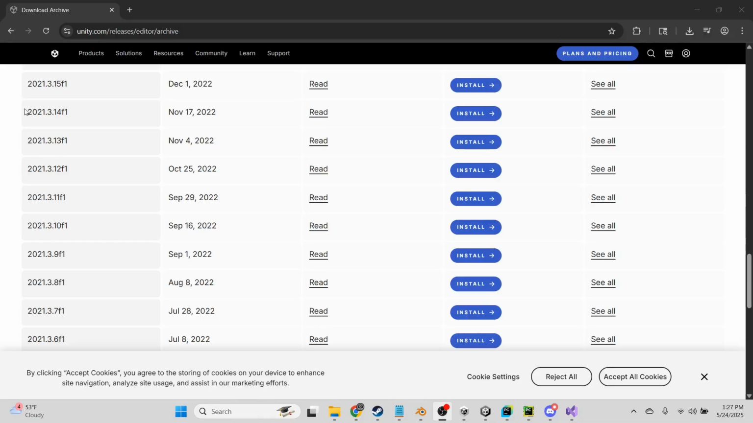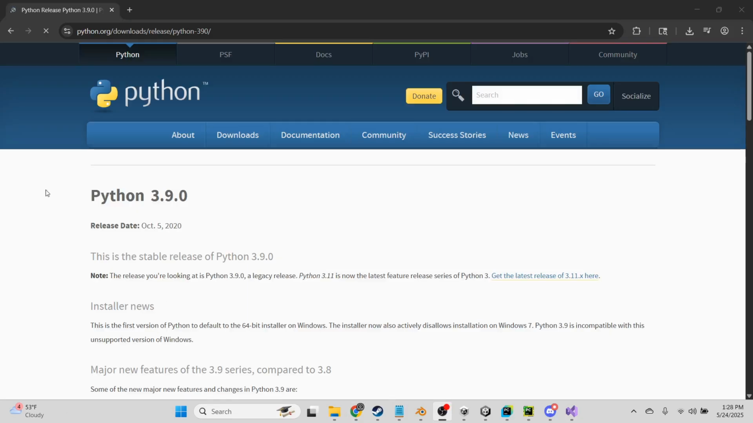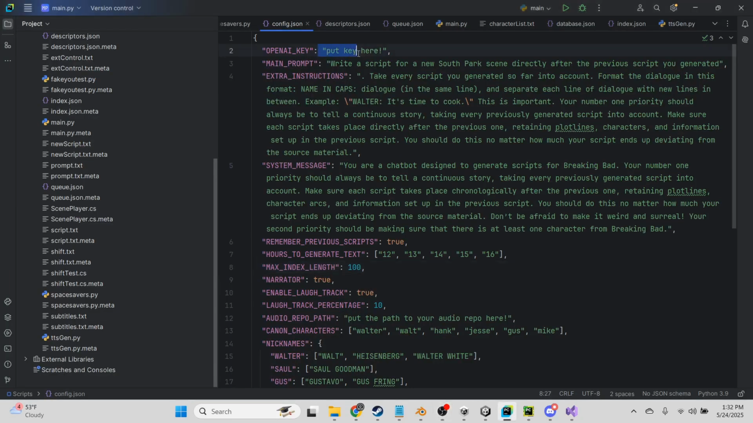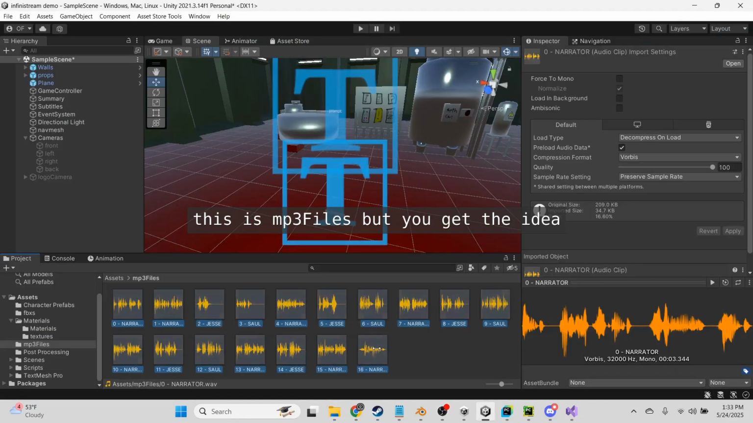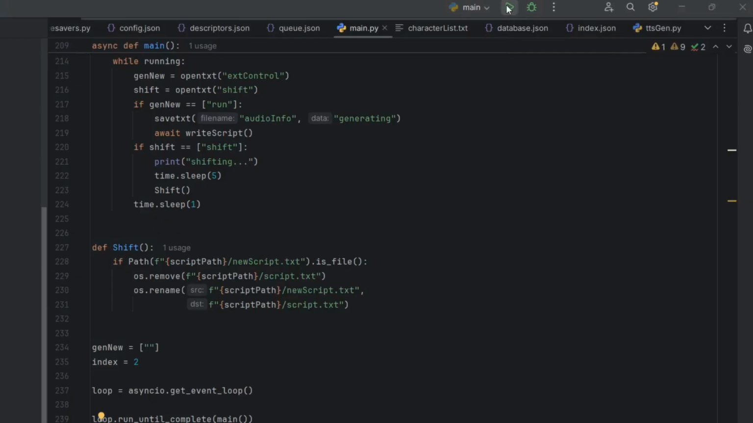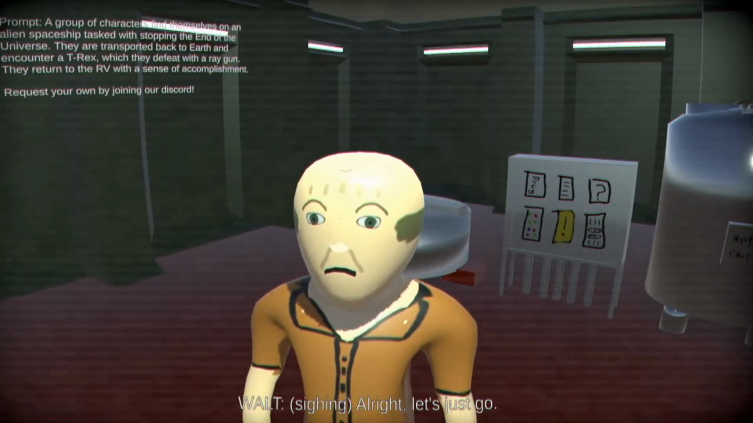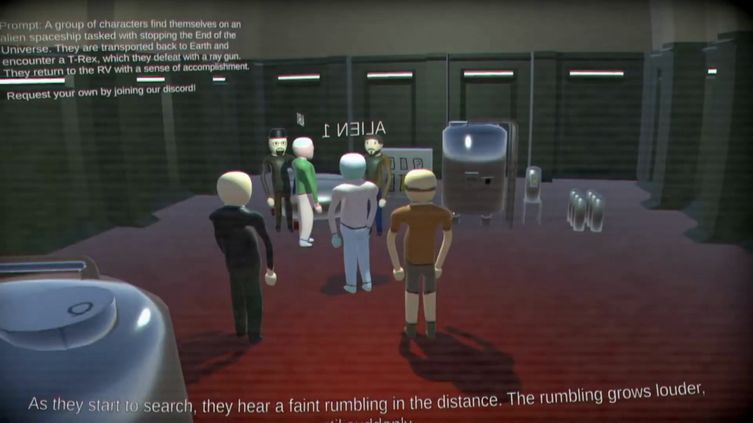Infinistream runs on Unity 2021.3.14 F1 and Python 3.9, and if you need help figuring out how any of that stuff works, just let me know on Discord. I feel like I'm saying that a lot. To start up the stream, put all the API keys into config.json and googlecredentials.json, delete all the stuff in new MP3s, start main.py, and press play in Unity. Let me know if you find any crashes, and enjoy your new source of entertainment.